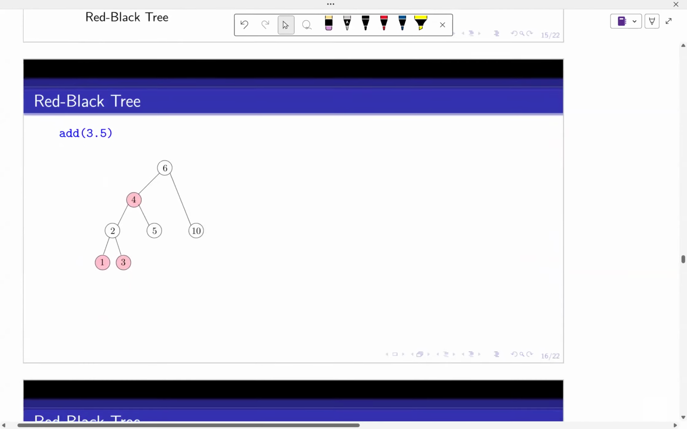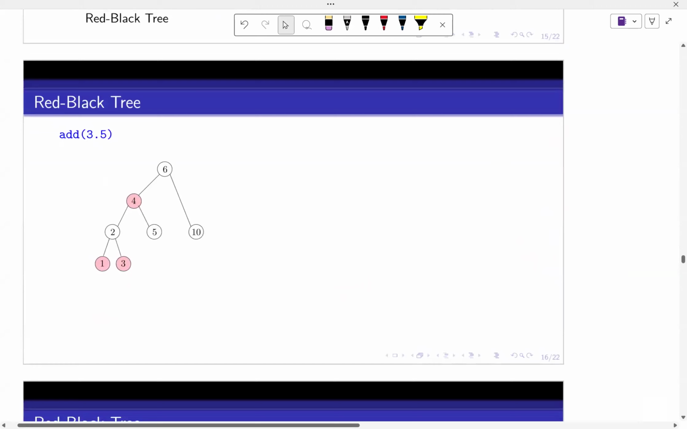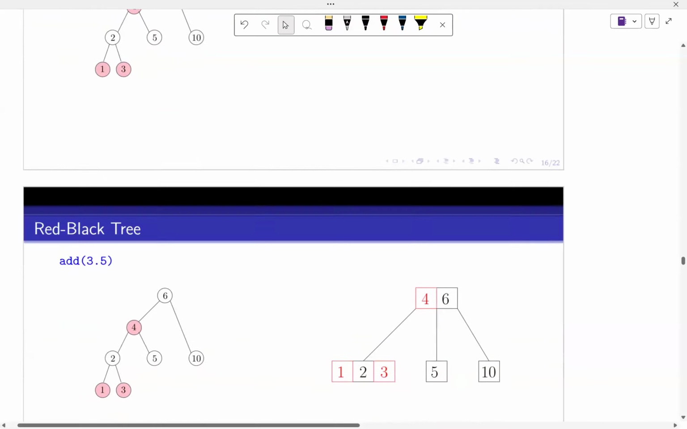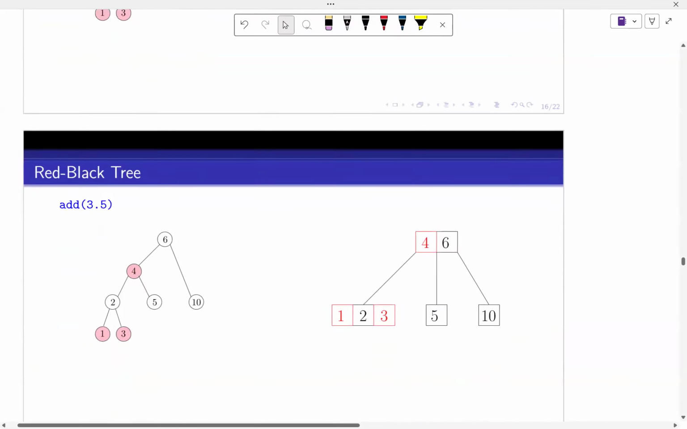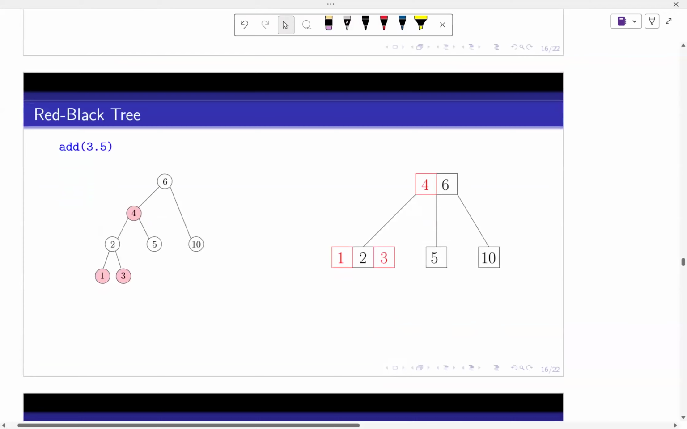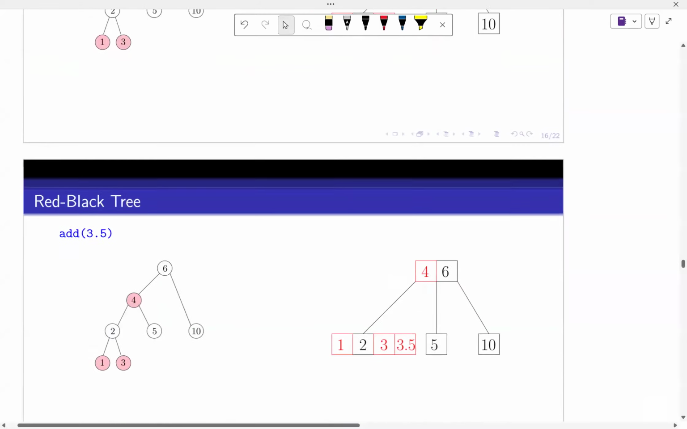Okay. So add 3.5 to my left-leaning red-black tree. I'm going to search for 3.5. Obviously, it's going to be added. But before we do that, let's look at our 2,4 tree. I'm going to color in the data elements so that we can see the equivalent 2,4 tree to our red-black tree. Okay. So when we add 3.5 to our 2,4 tree, what happens?